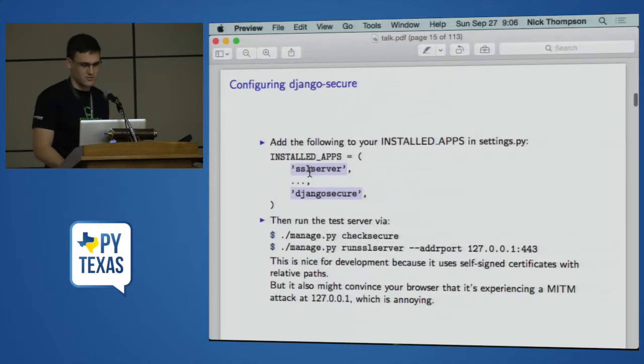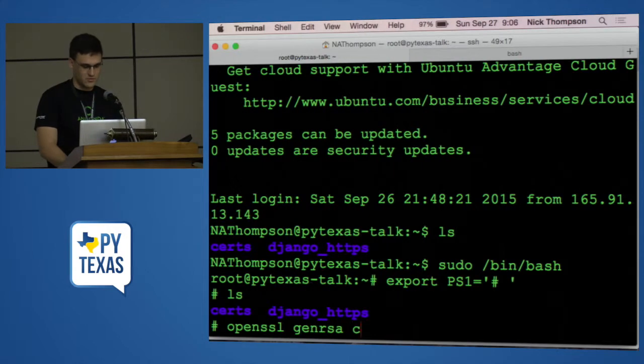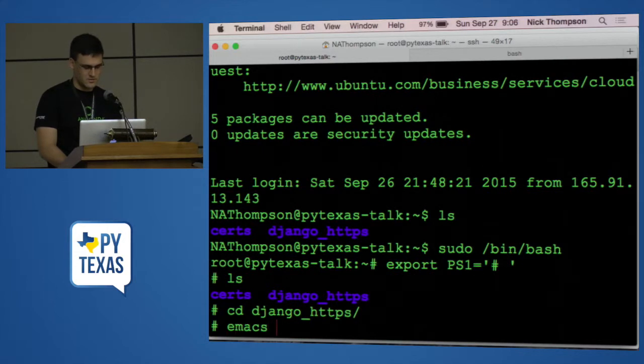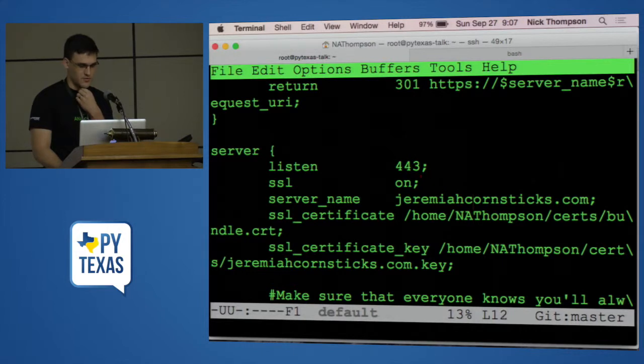Okay, so that's how you do it in Django Secure. And this is what you would put in your Nginx configuration file. So in this thing here, this is just an Nginx configuration file. It listens on port 80, and then it does a permanent redirect to HTTPS. And then we also listen on port 443, and we have our certificate here. So we have our bundle cert, and then our private key. Okay.